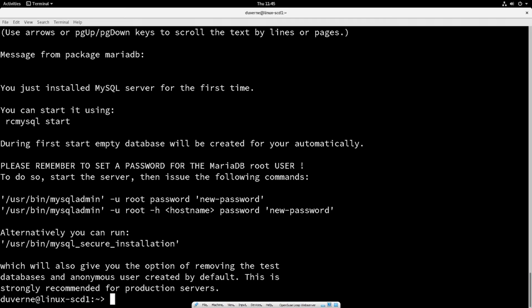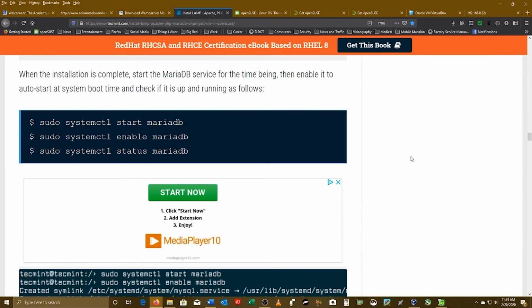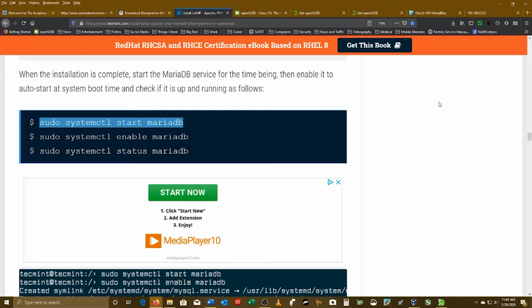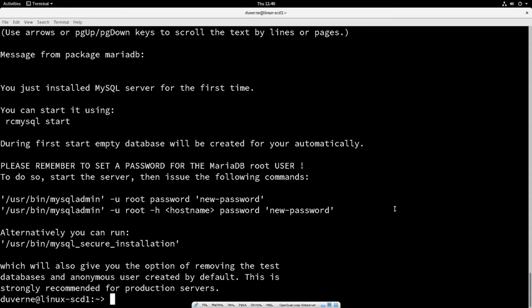We got that done. So at this point, we're going to start the MariaDB service for the first time, then enable it to auto start at boot time. Check to see if it's up and running as follows. So there we go. Sudo systemctl start mariadb. Click copy. And move this off to the side. I'll paste.